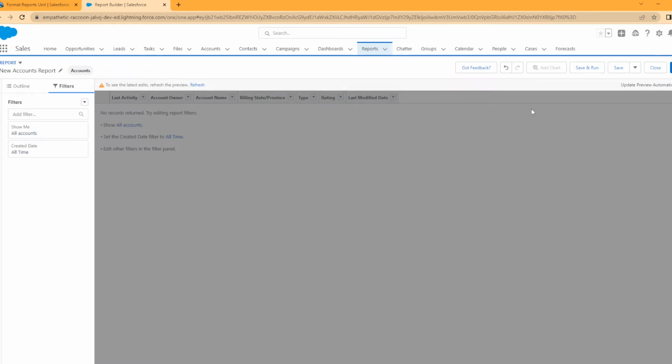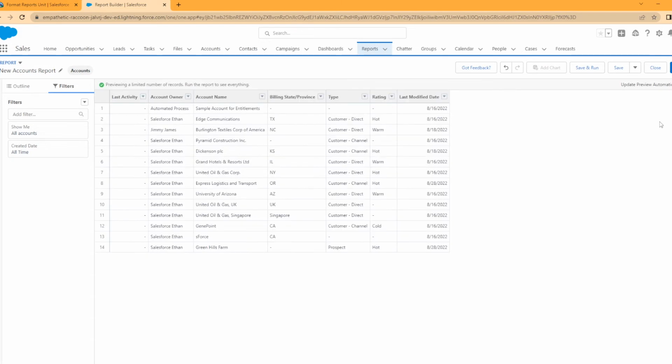So I'm here on the right, we're going to update preview automatically. You can hit refresh manually, but I really like this. So as you change your filters and add columns, you will be able to see the results updated live here. Now it won't show you all the results, but you'll be able to run the report and see them.